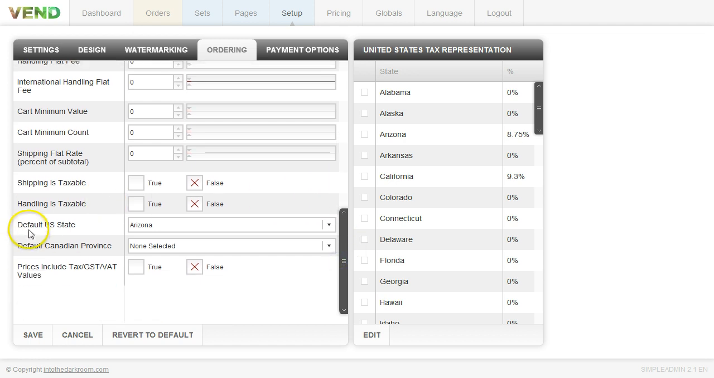We have selected here default U.S. states. Our U.S. state is Arizona, and if you're a Canadian province, then you're going to want to go ahead and select what your province is. And then this tax, GST, VAT values, those are mostly for like the European countries. Our European clients, they use a different tax system than in the United States. And if you are in the European countries or a country that has those kinds of tax systems, then you're going to want to go ahead and select true so that you can appropriately display your tax information.